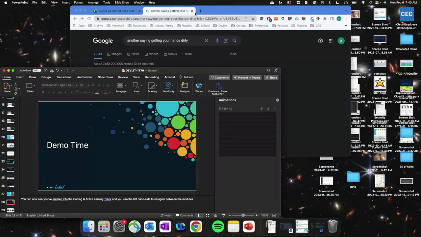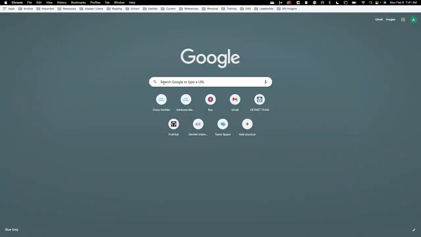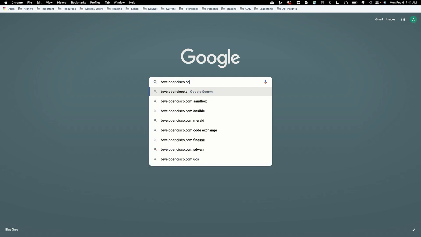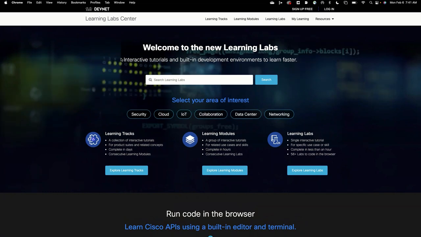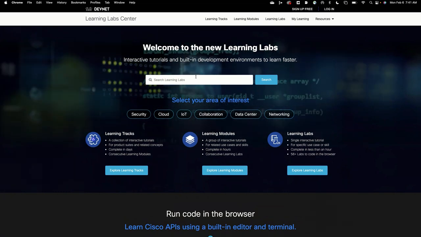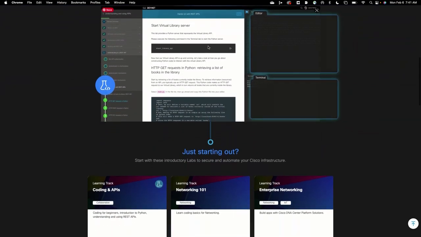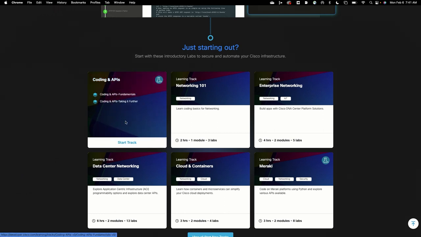Let me make it bigger. Let's go to developer.cisco.com/learning. Okay. So I said, scroll down here. Here's the just starting out section. Here's the coding and APIs. So let's click on start track.